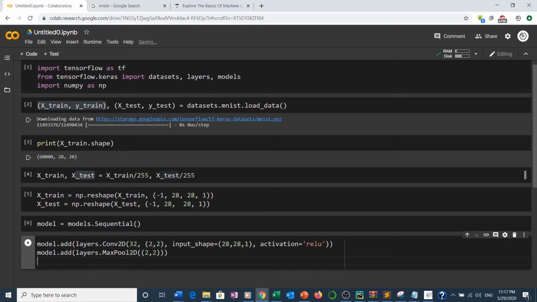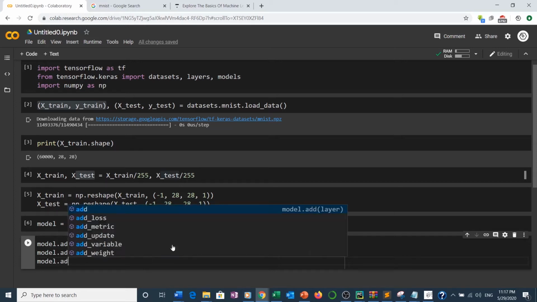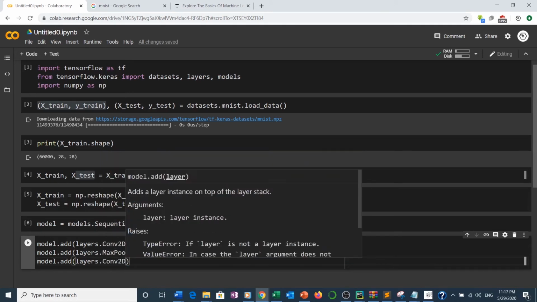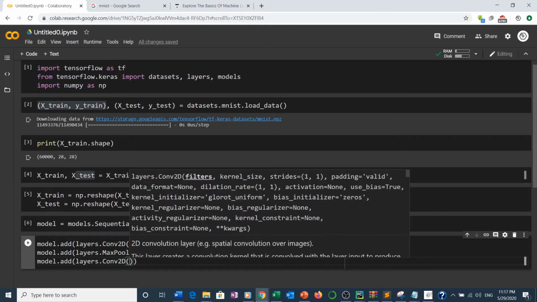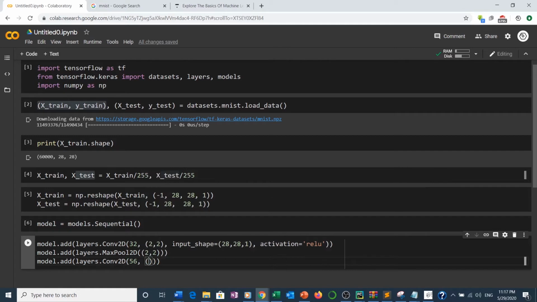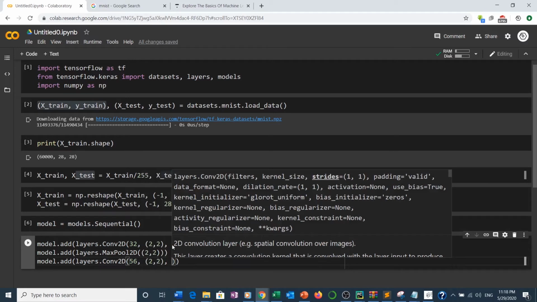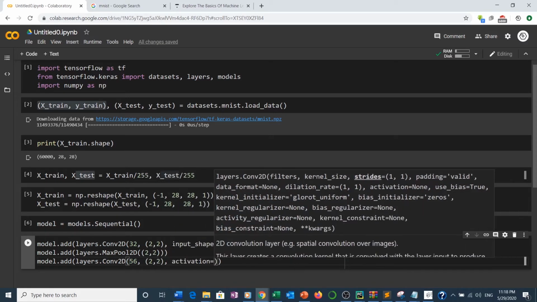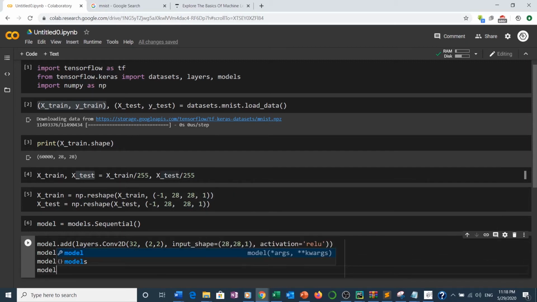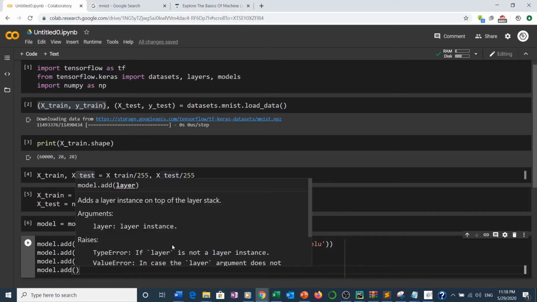Let's also add a second convolutional layer, so model.add layers.Conv2D, and here the filter is going to be 56. The kernel size is going to be the same thing, a 2x2. And then let's add an activation function, and it's going to be ReLU as well. Now let's add a max pooling layer like this.